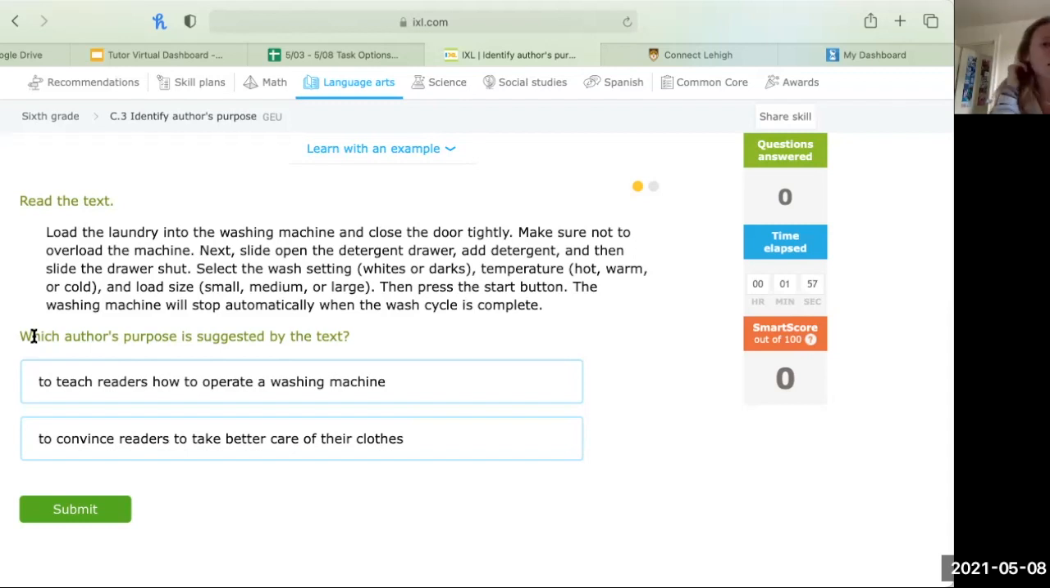So maybe take a second and try to think of what you think the purpose of that text was. What is the author trying to convey to you, the reader? So I'm going to read the two options. So is it to teach readers how to operate a washing machine, or is it to convince readers to take better care of their clothes?